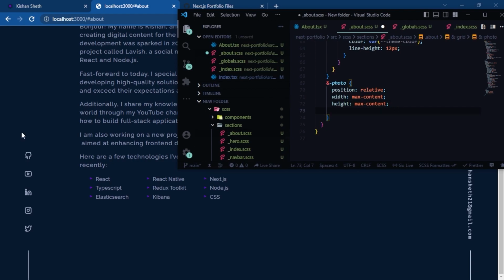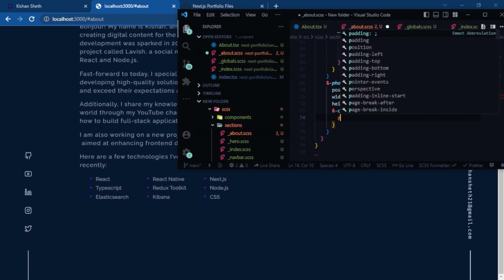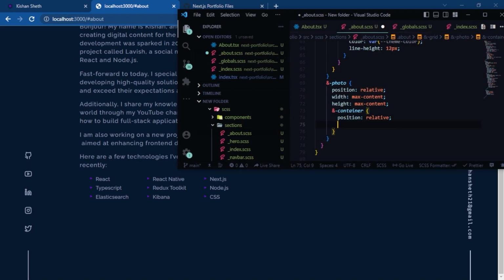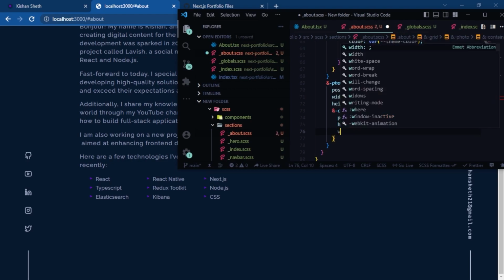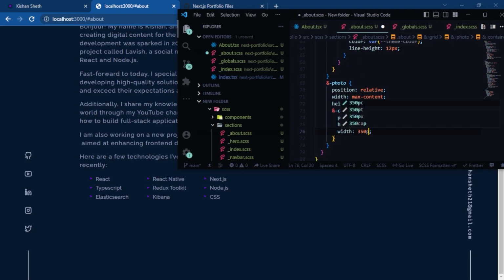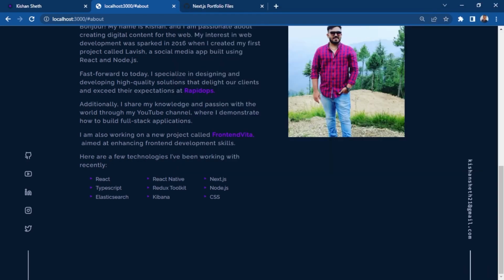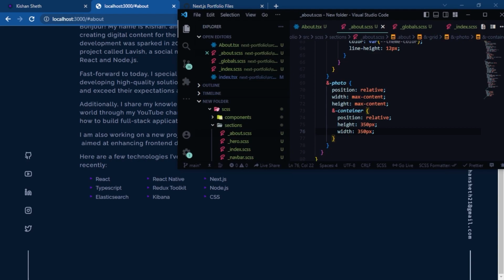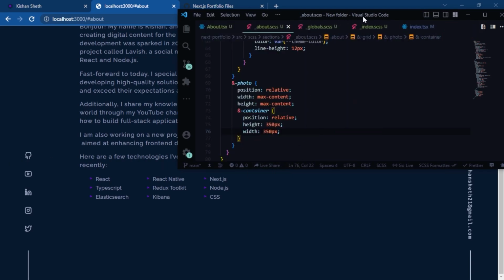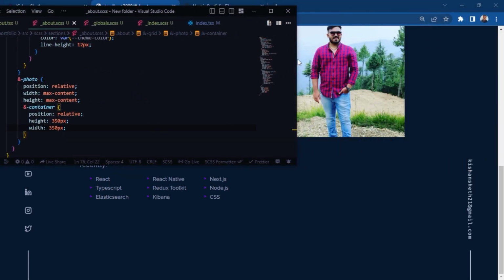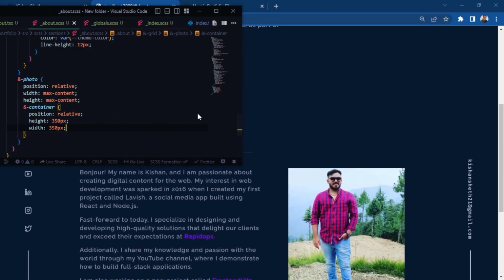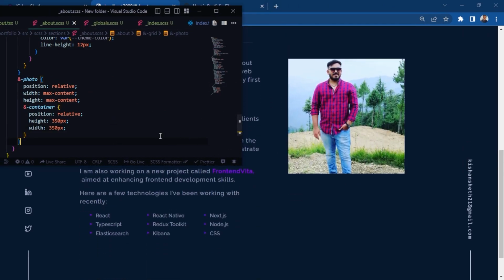So let's select the container, position of relative, give it a height of 350 pixels and a width of 350 pixels. Yeah, the image is visible now. I'll do one thing. So you can see the styles.